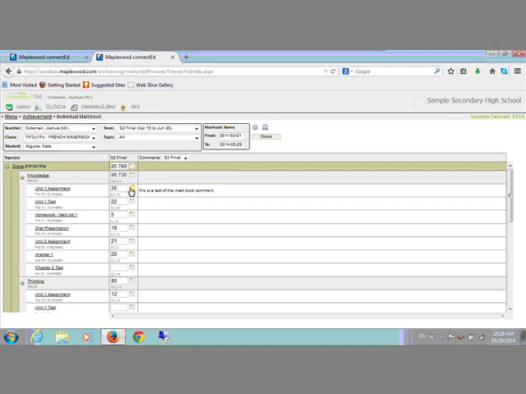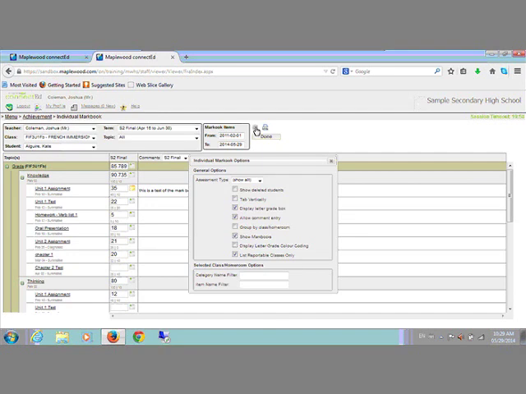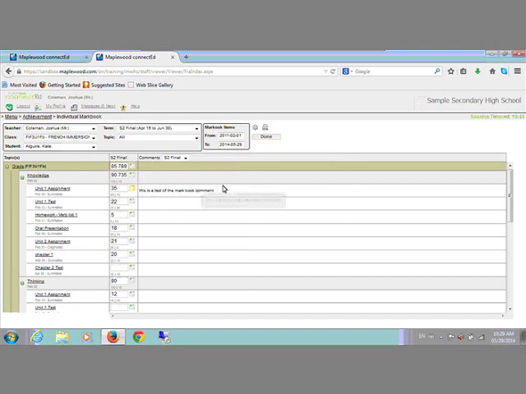My Markbook comments are still on. You still have your gear wheel here that you can choose various options. So my Markbook comments are on, and I'll close that. I can see the comments that were written before. You can print this screen as well. Again, it prints out exactly what you see on the screen.